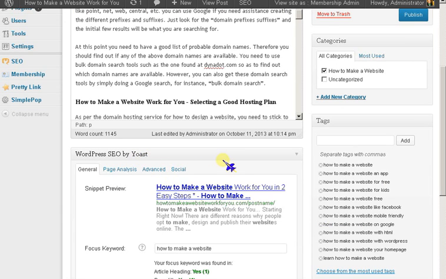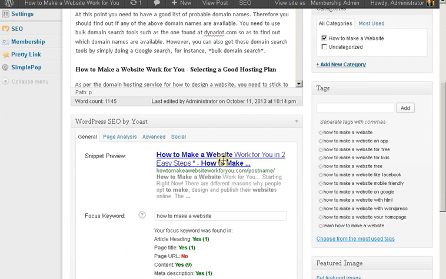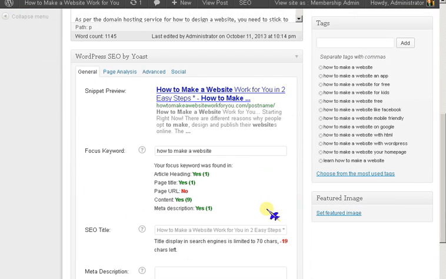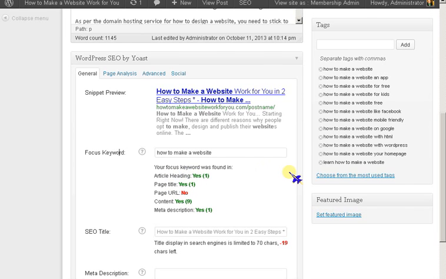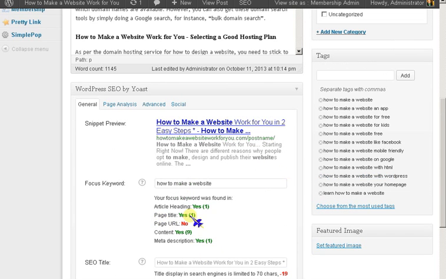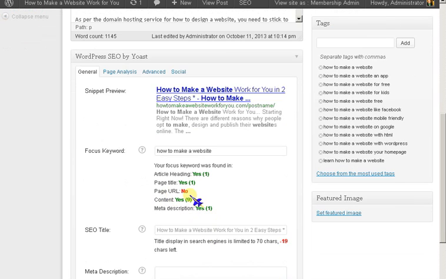You need to install that. It is awesome. It's the best plugin I've ever used. Okay, and it checks everything for you. So you put your focus keyword down in here, how to make a website. Okay, that's our focus keyword. We've got checkpoints. Article heading, is it in your title? Yes, we put it in our title. Or, I'm sorry, our heading is our header tag, essentially. Our page title, yes.